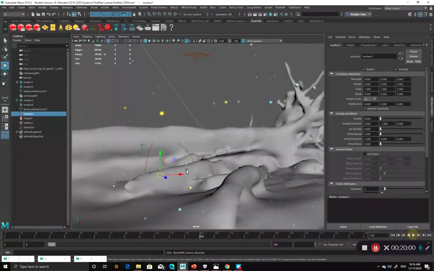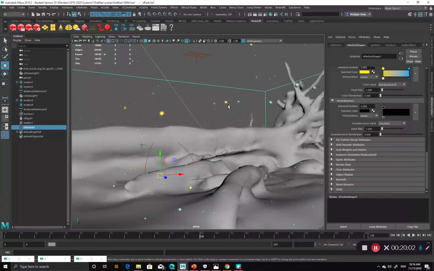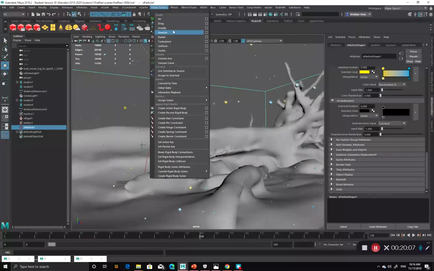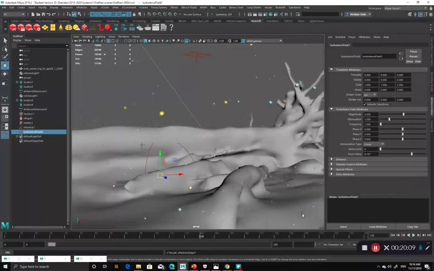Alright, so let's do this one more time here. Select this, we're going to go to fields and add a turbulence field. And yeah, I'm still not really seeing anything here. Let's change my magnitude to something crazy. Oh yeah, so now it's working. There we go, this is what I want to see.